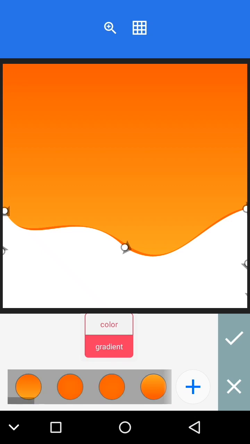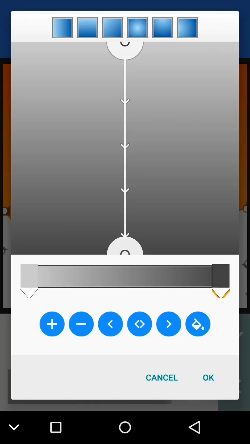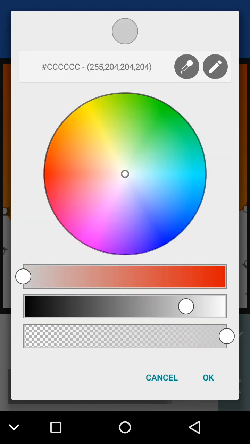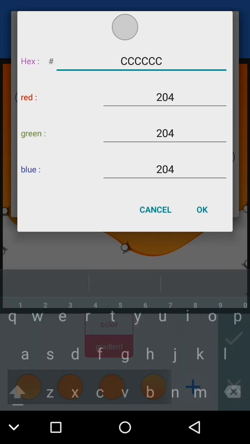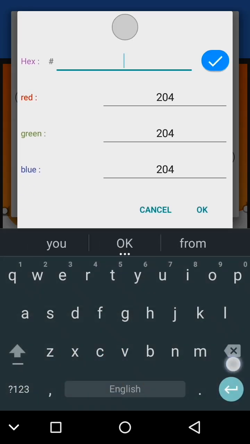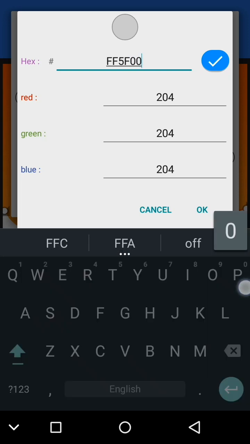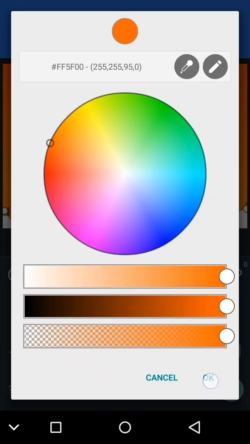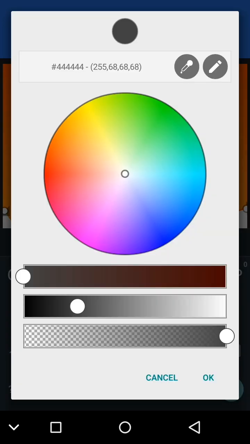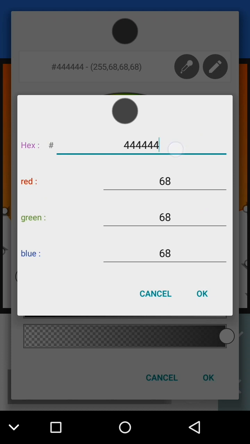Click on gradient and click on this. Like we've done in the previous how to edit gradient, you click on this first one, click on this pencil and insert this color code FF5F00. Click on this and OK. Click on the last option, same method, same step.